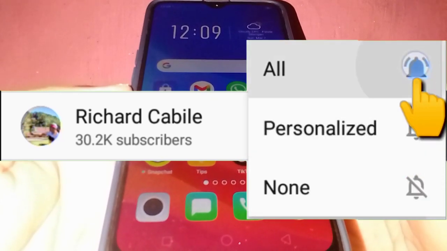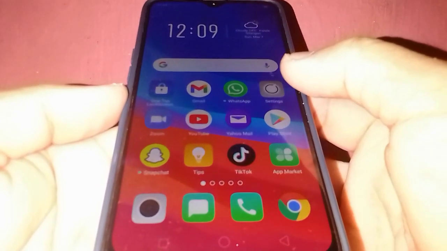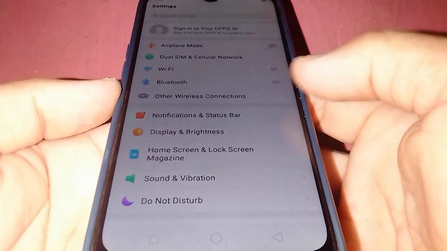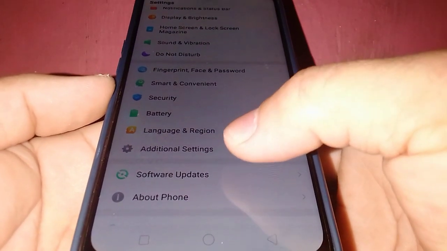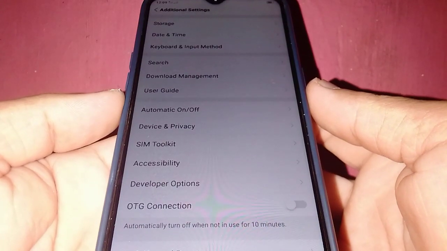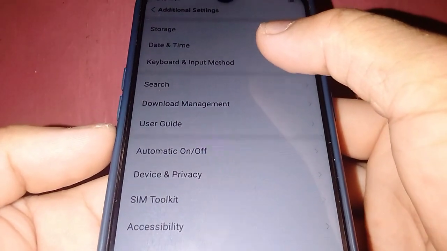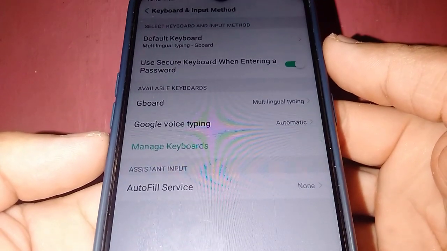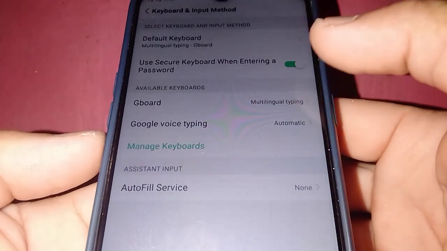So okay guys, let's start. All you have to do is go to settings in your OPPO A5s mobile phone. Okay guys, here in settings, scroll down and find the additional settings, click additional settings. Here in additional settings, go to keyboard and input method, click keyboard and input method. And here in keyboard and input method, go to Gboard and click Gboard.